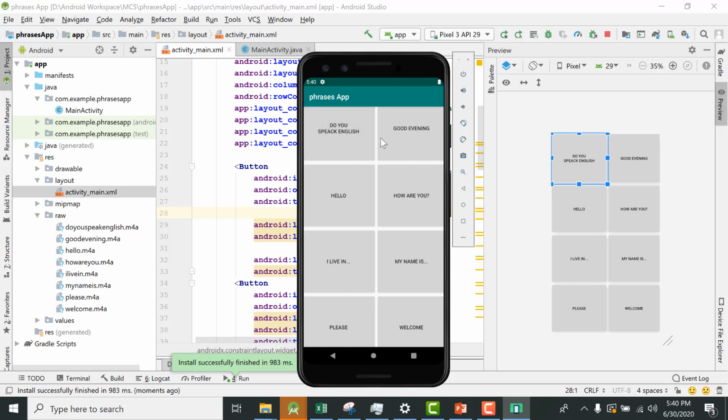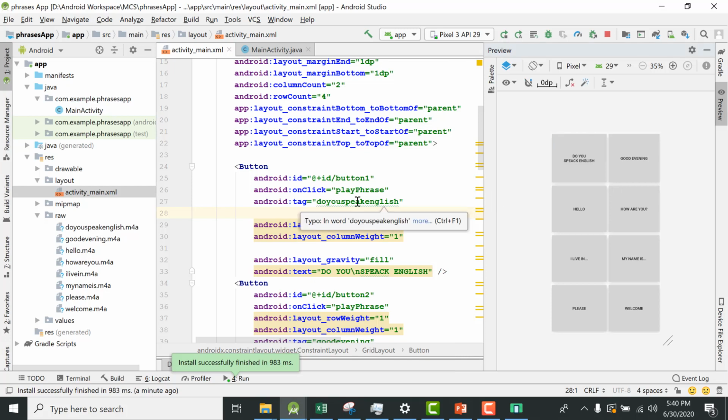Okay. So there are some design issues, like these buttons are very large, and I can see that this button is cut from the top, but we can fix it. Let me see how we can fix it.